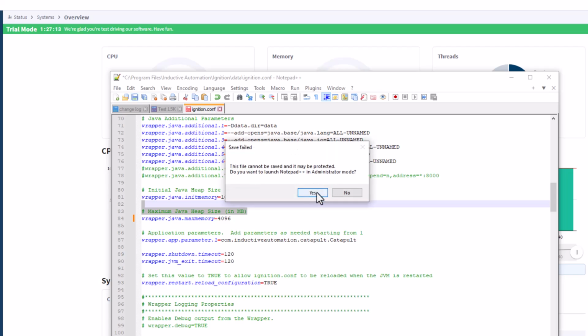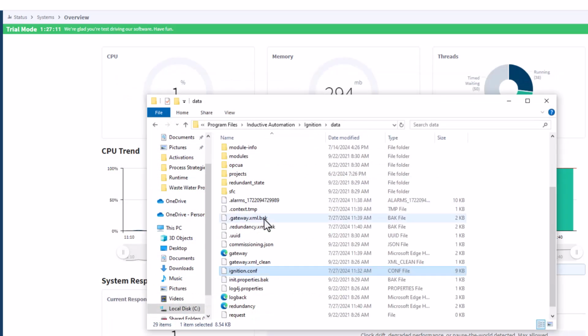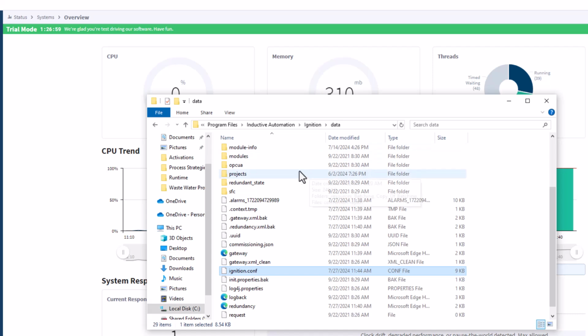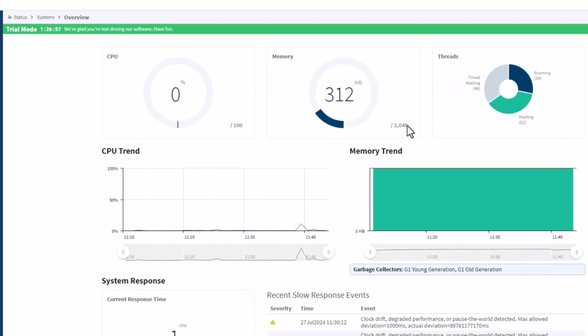prompt me, do you want to change it in admin mode? Yes, I do. So it's going to reopen in admin mode so I can save it. I'm going to save the configuration. Okay, so one thing I want you to note. Okay, so we saved the configuration, we're good here, but you notice it has not changed here, right?